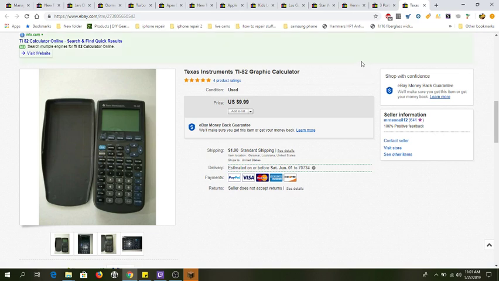Alright, this is a Texas Instruments graphing calculator sold for $9.99 plus a dollar shipping. I believe I picked this up at a garage sale for like 50 cents or a dollar. So, you know, I made money on it. These are always a good thing to pick up, any sort of these college level calculators. And I'm going to be looking for more during the summer to sell for when school gets back on.